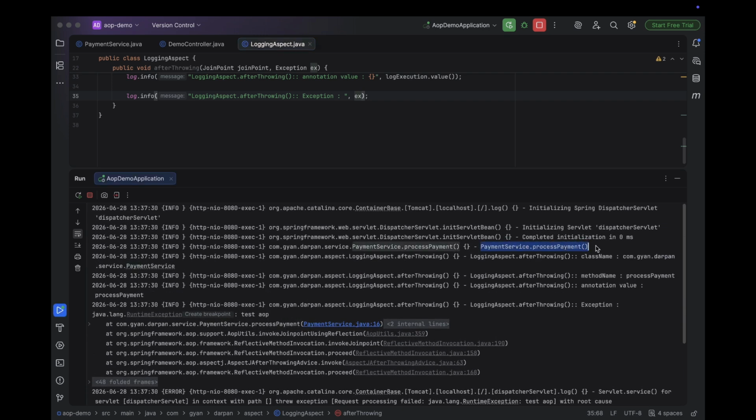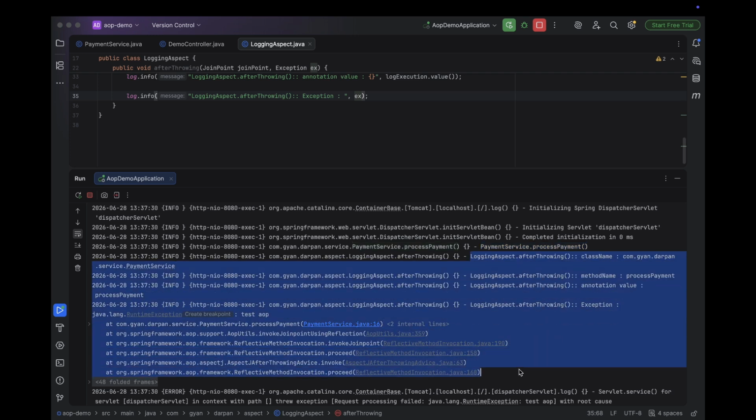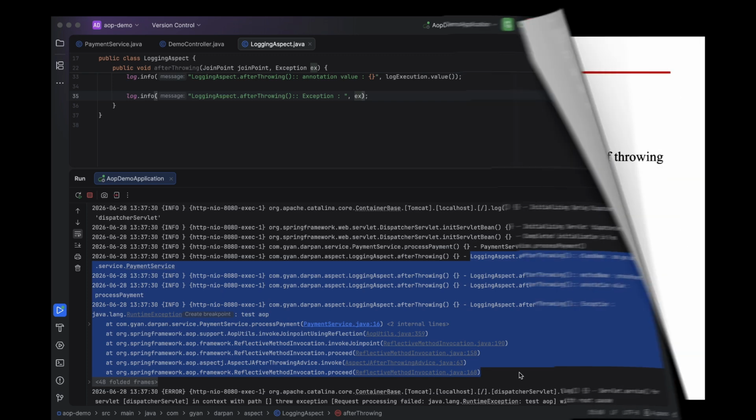Notice the execution order. First, the log from the process payment method is printed. After that, our aspect is triggered. And if you look closely, you'll see that the aspect has also printed the exception along with its stack trace. This confirms that our advice successfully captured the exception object. Now, you can use this exception object however you want. For example, you can log it, send a notification, trigger an alert, or perform any custom error handling based on the exception. That's exactly what @AfterThrowing is designed for.